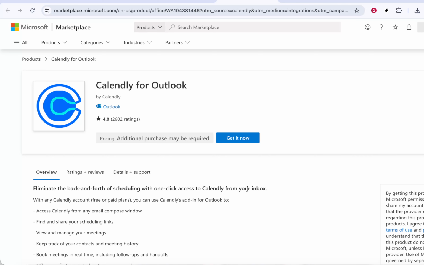This page usually gives a short description of what the integration does and may highlight features like checking for conflicts or adding events automatically. Take a quick moment to confirm that this is indeed the calendar you use day to day. On this page, you'll see a button that says Get It Now. Click on Get It Now to start the connection process.